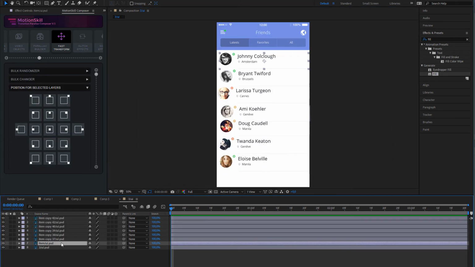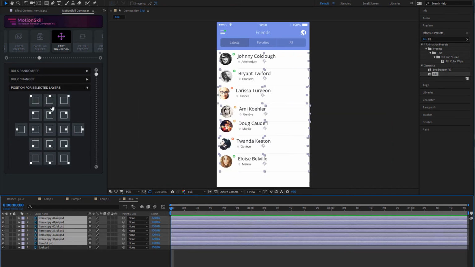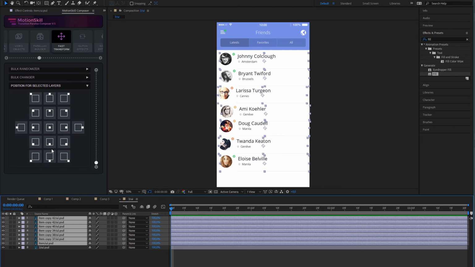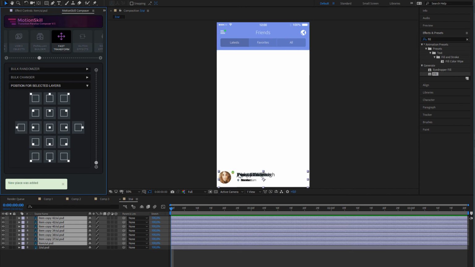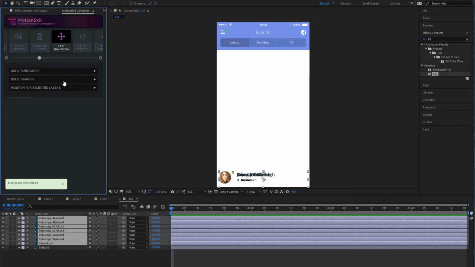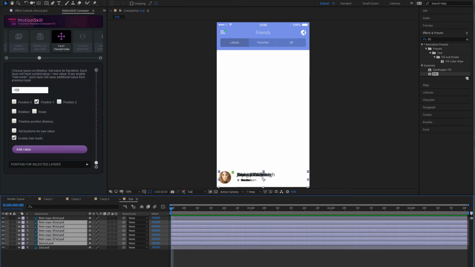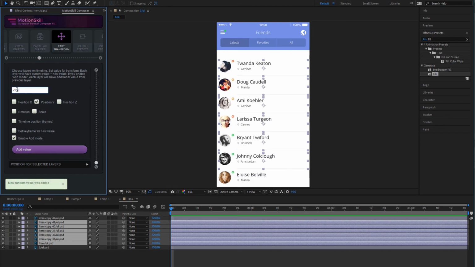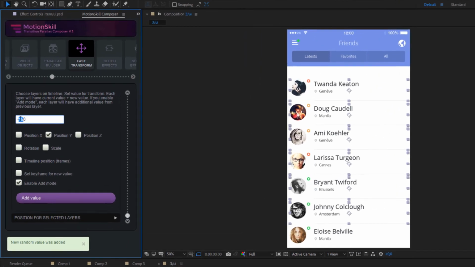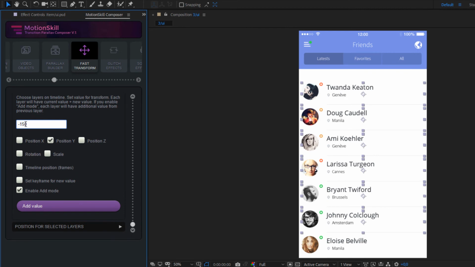You can use these tools also for UI design and app presentation. For example, you imported an app design from Photoshop, but all layers are not pixel perfectly aligned to each other. The Fast Position tool can help to fix this. Choose all layers and place their position at the bottom. Then, you can distribute all layers in the Y-axis with perfect values from each other.